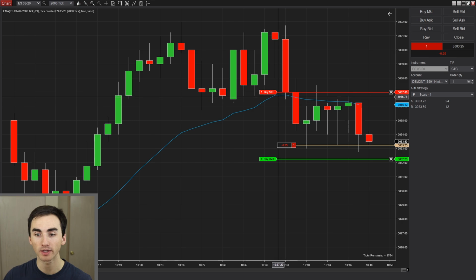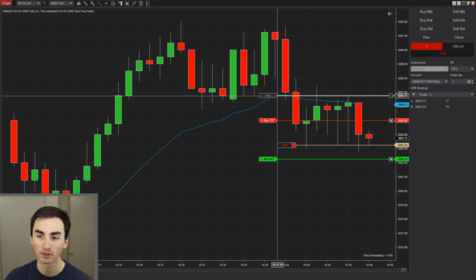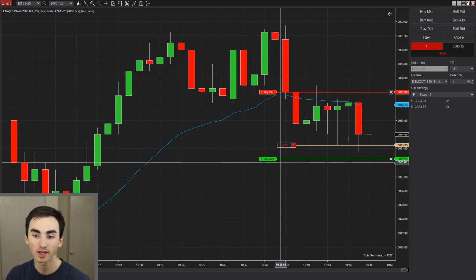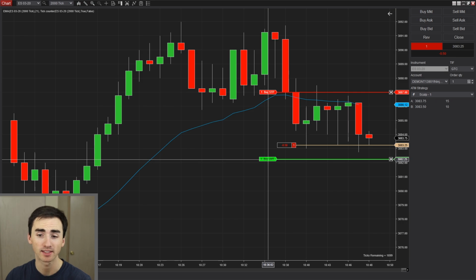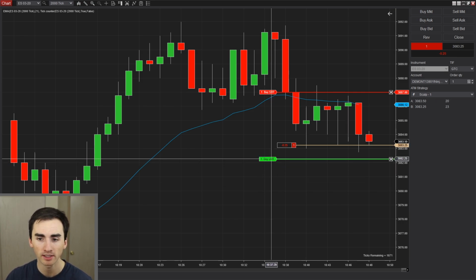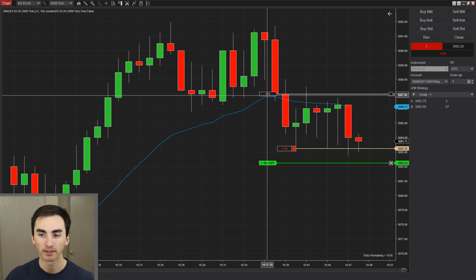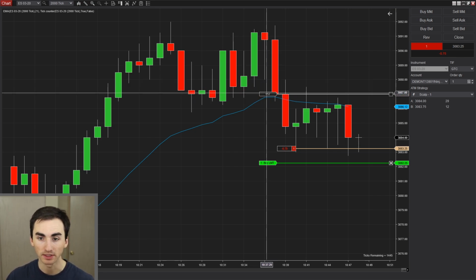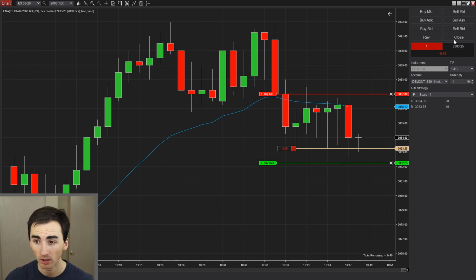So if this was our trade, we'd want to put our stop loss above a resistance level, and then we'd always want to be going for that scalp. You don't want to be moving your scalp around. You always want to be going for that 1 point no matter what. But here you can easily move these around, which is very helpful.